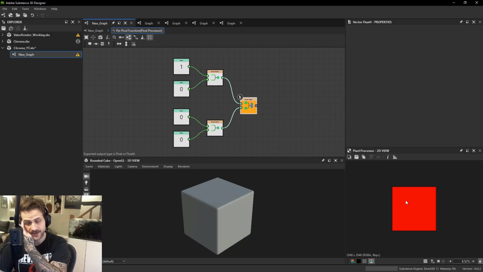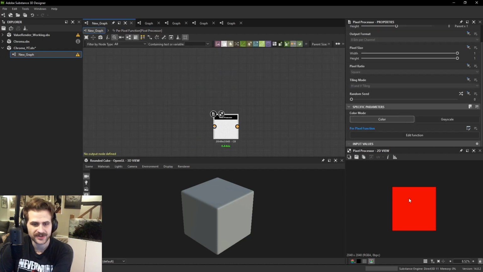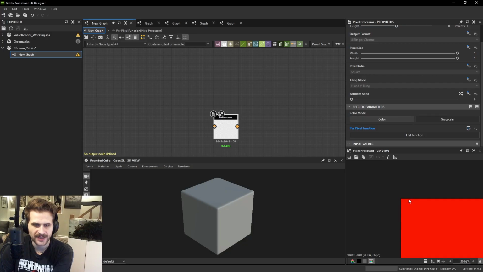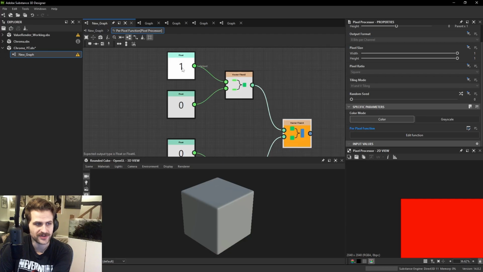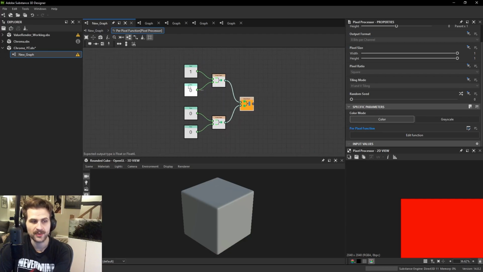And we'll make this 1 for red, and we'll set this as the output. So this right now is sort of a roundabout way of just making a red color, right? The pixel processor is just going pixel by pixel through the graph and doing whatever is inside of its function to that pixel, which in this case is just setting it to red. Pretty simple. But we want to generate a random color.